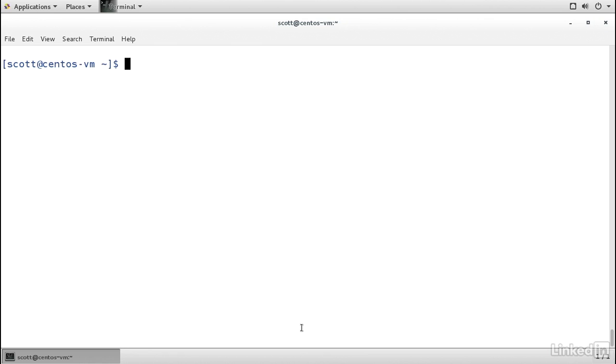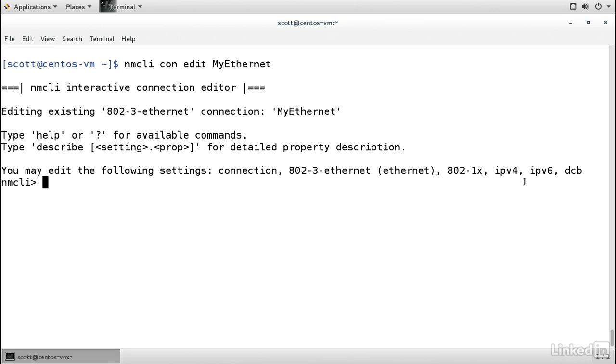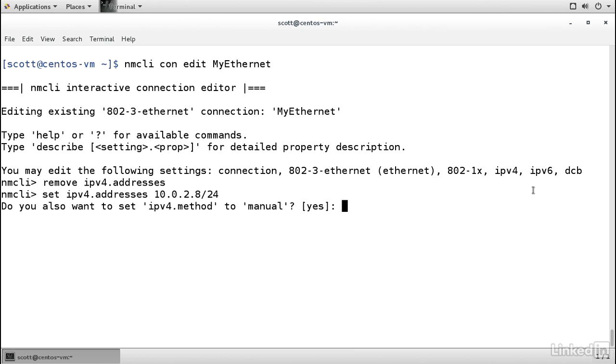We want to edit the connection, so I'll type nmcli con edit my Ethernet. And again, we're interested in the IPv4 settings here. I want to get rid of the addresses that are there already, so I'll write remove ipv4.addresses. And then to set a new one, I'll write set ipv4.addresses, and let's use 10.0.2.8/24. It's asking if I want to set the method to manual, which, yes, I do.